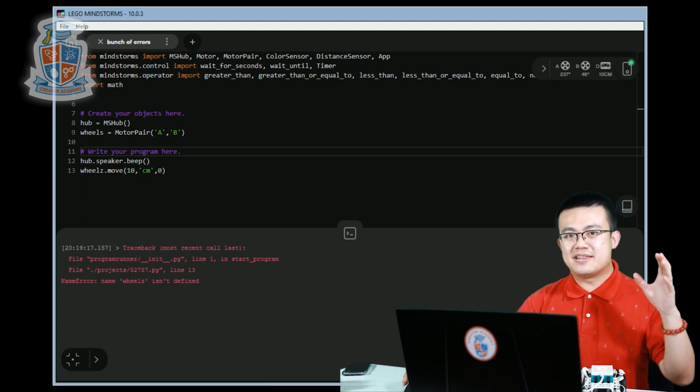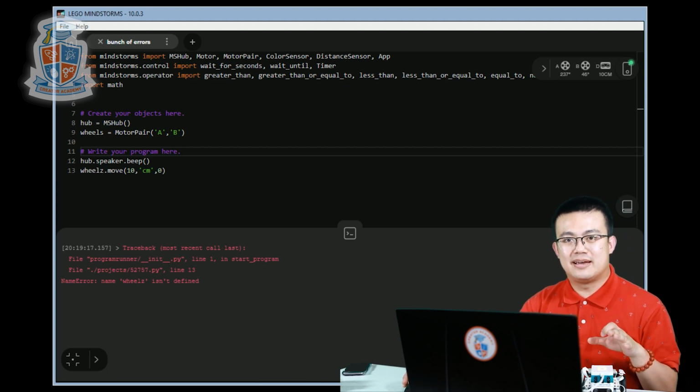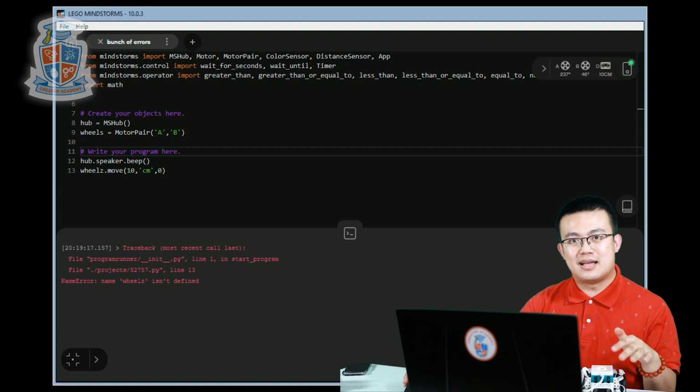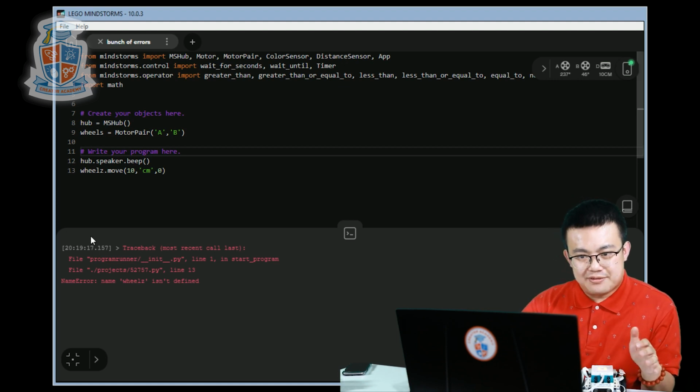Okay, so whatever the last line is where it says that there is an error, that's where you start looking. So although you read from the top down, the last line that it identifies is the line that you should be focusing your attention on. So here the last line is line 13.